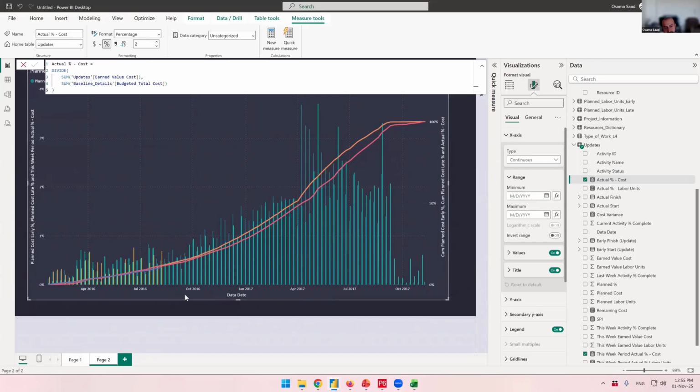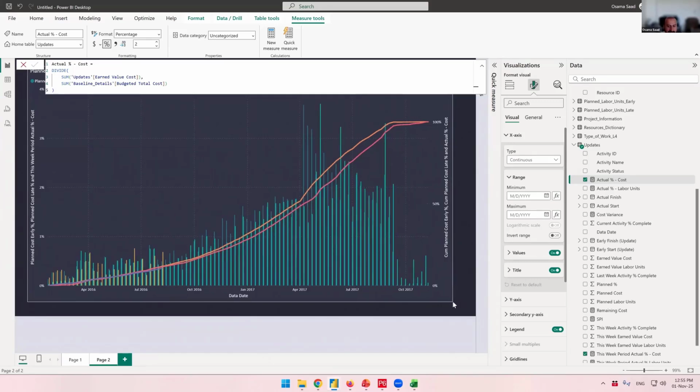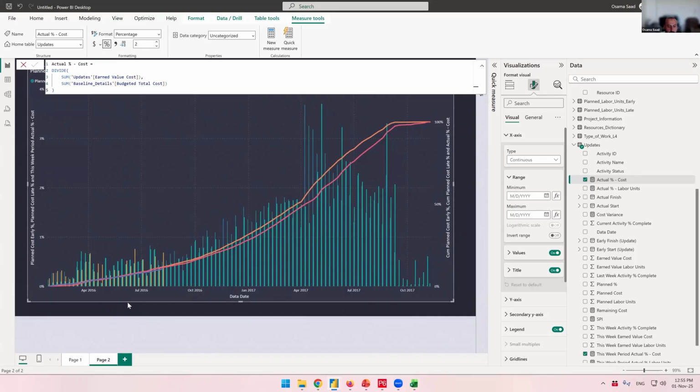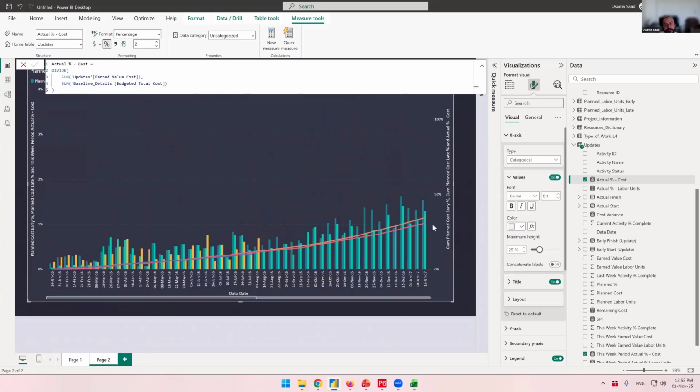My x-axis is the data date. Power BI recognized that it's a date data type, so it assumed it's a good idea to group the dates into quarters, annual, or monthly basis. But in project control, I want to show the exact data dates. I want to see the weekly allocations. So instead of the type continuous, I'm gonna make it categorical. I want to show the dates.